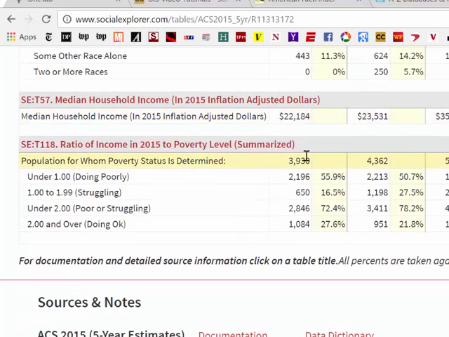And then the ratio of income to the poverty level. This is the population for whom the poverty status is determined. It's not always equivalent to the population total because sometimes we don't know the poverty status of everybody. And of those, this is the number that is below the poverty line.